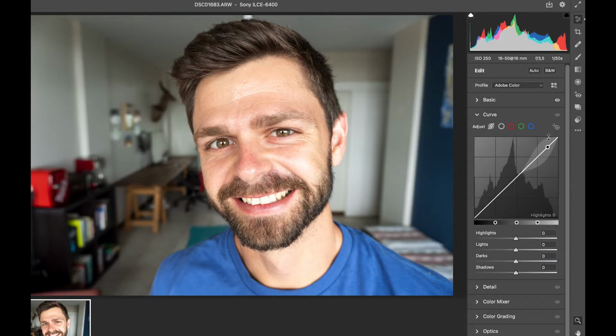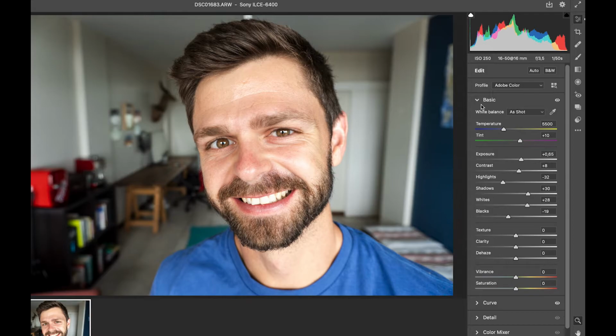Then next, we like to go into the tone curve and do a nice S shape to get a bit more contrast and vibrance into the image. Don't overdo it. If you overdo the tone curve, it does take a bit too much in the highlights and blow out the image too much. So let's head back into the basic.